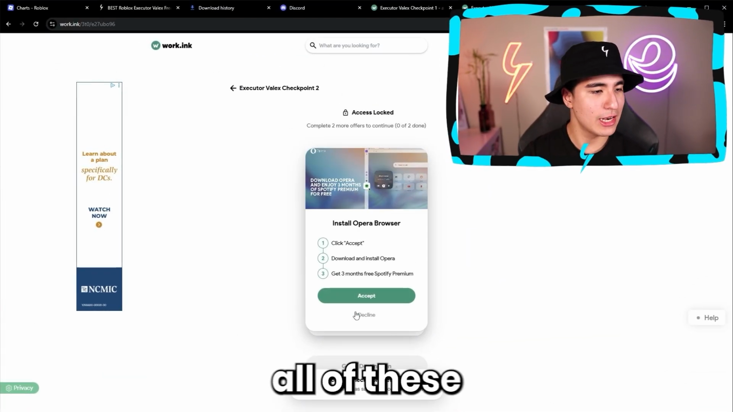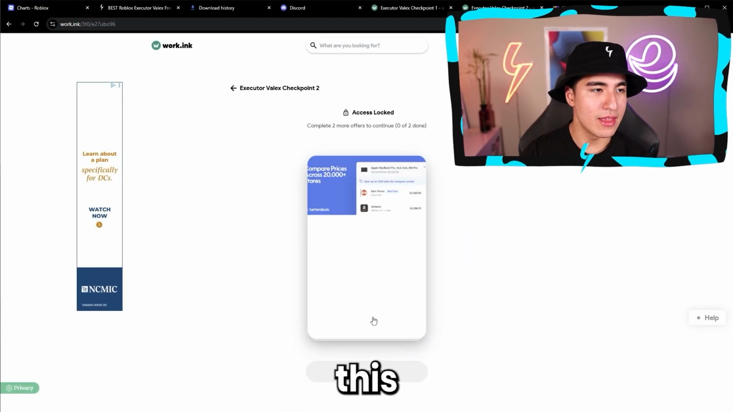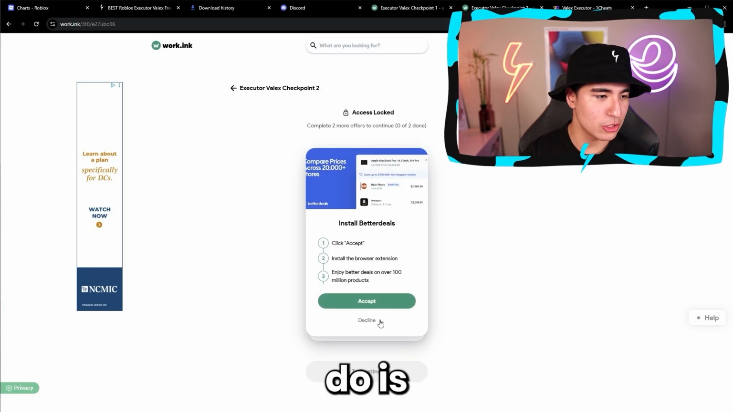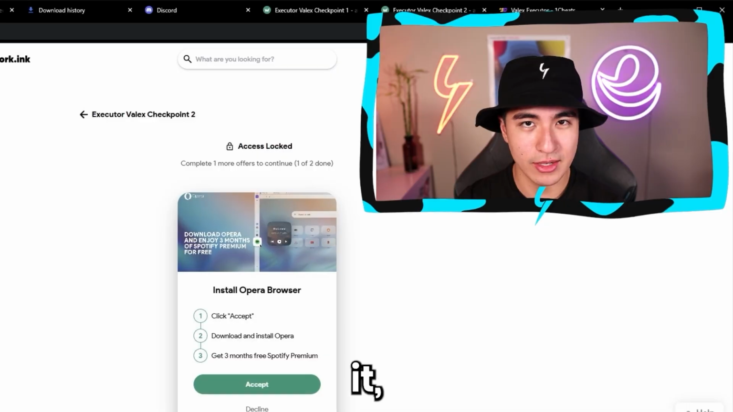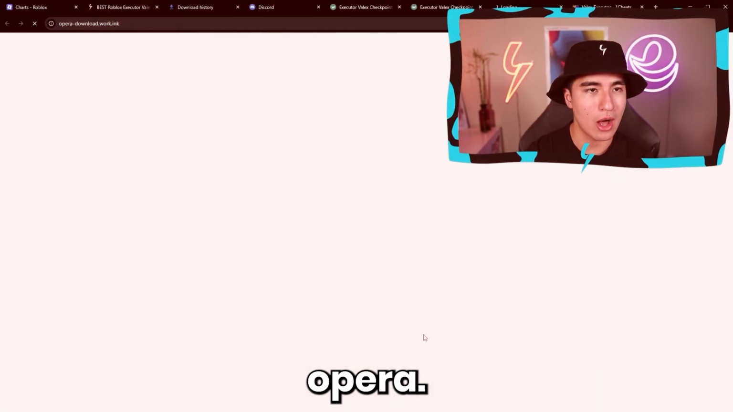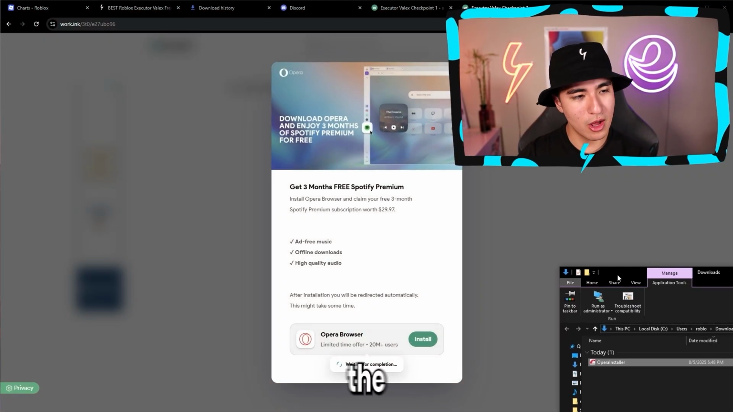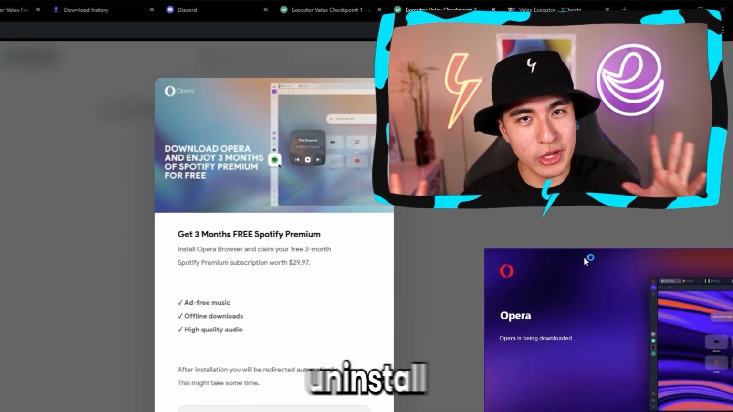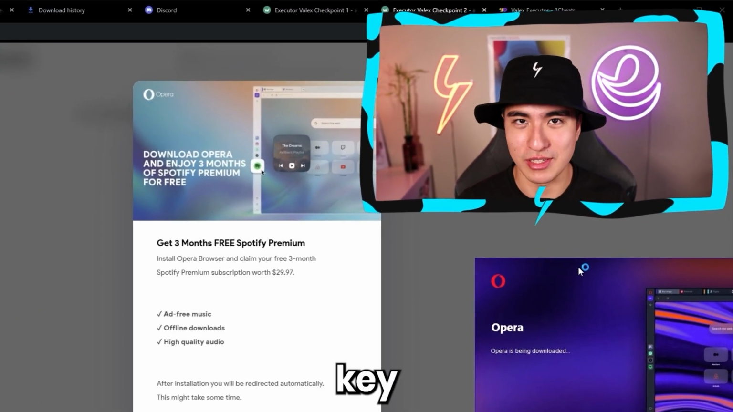and decline all of these offers or accept them. In this case, it looks like the second checkpoint we actually do have to accept, so all you guys got to do is accept. Boom, if you already done it, it will automatically accept it, but if you haven't, then you will have to do it. And in our case, we do have to actually install Opera, and you guys just have to run the installer. Pretty simple, just download it real quick, and of course you can uninstall it after you finish this key system.